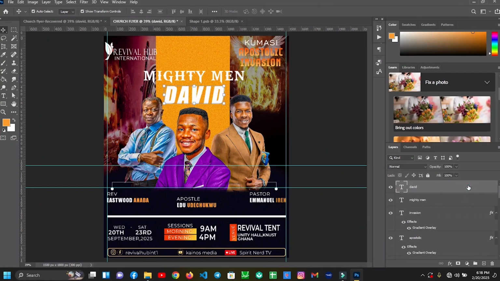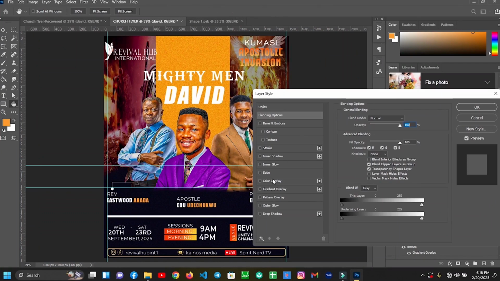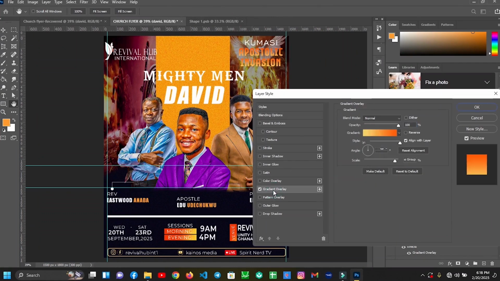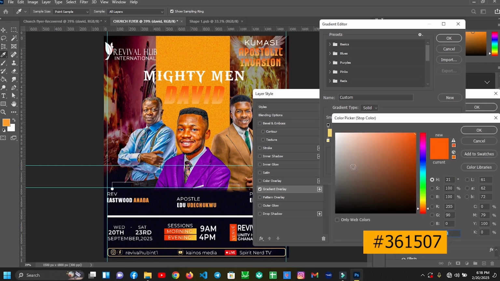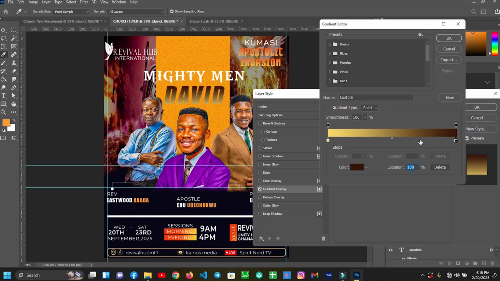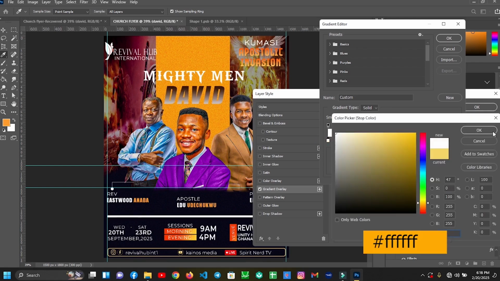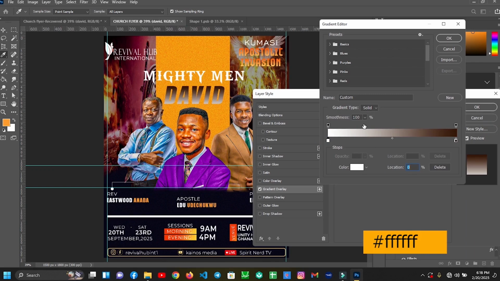So I will grab these two. Then I'll come to the layer style of this layer selected. I'll come to gradient overlay, then change the gradient. I'll set it to this gradient. You can copy it. Then I'll set this one also to this gradient. You can copy it. So I would tweak it so that the white will increase like this.